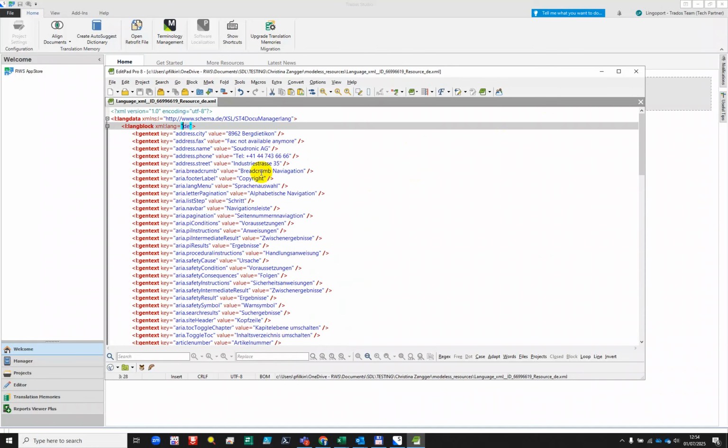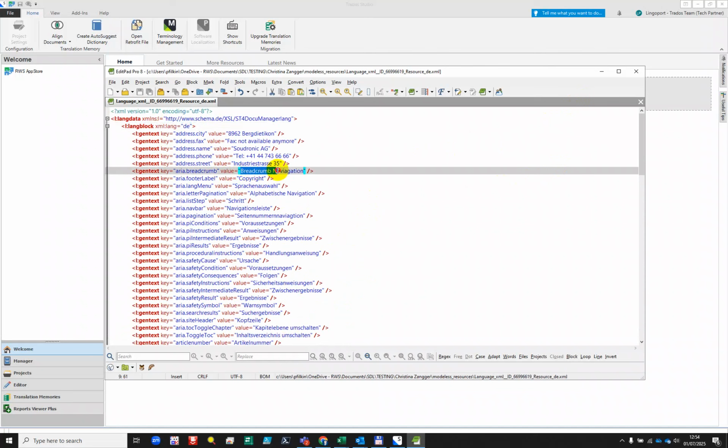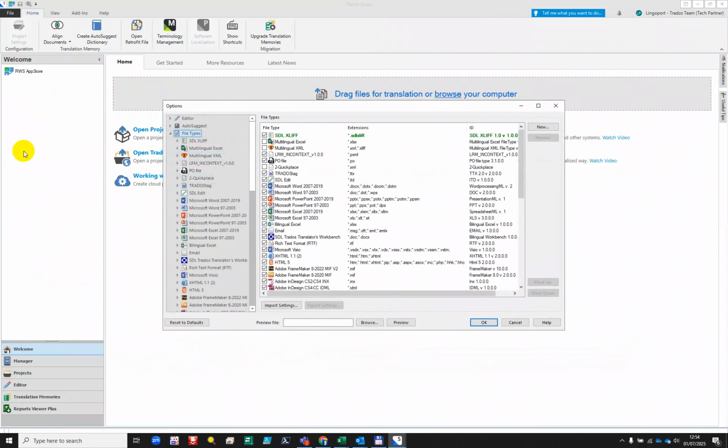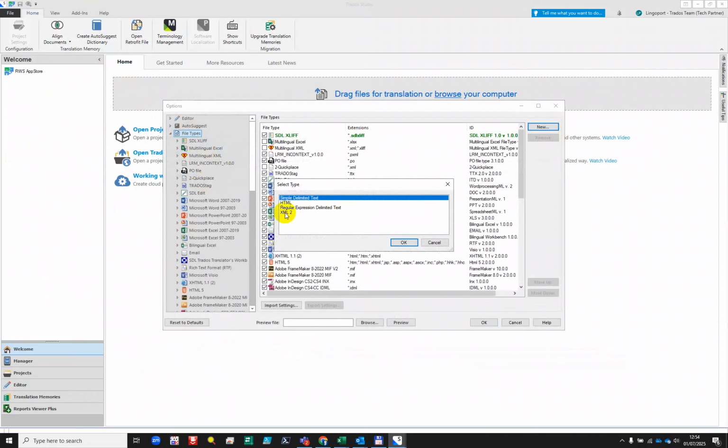So here's what we're going to do. All we need to do is to pick out the value of this attribute, and it's consistent all the way through, which makes it simple. The namespace is just the complicated bit. So to do it, you go to File, Options, File Types, and click on New, then XML2.